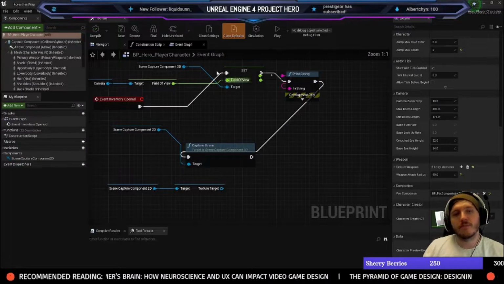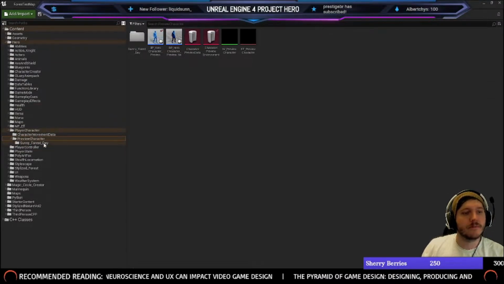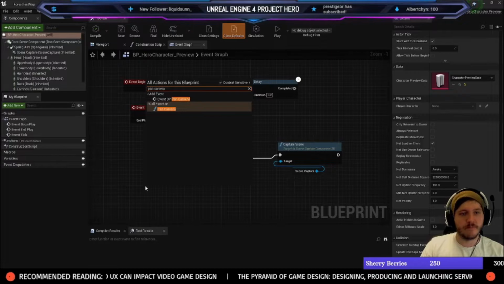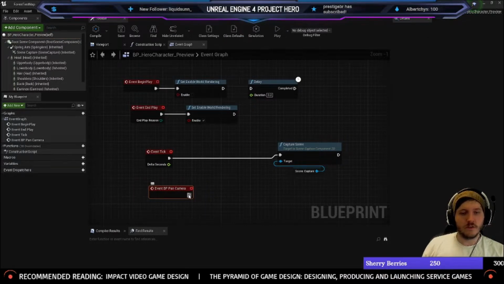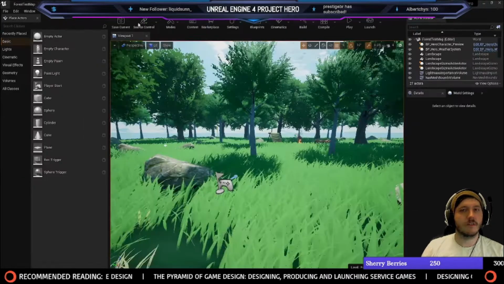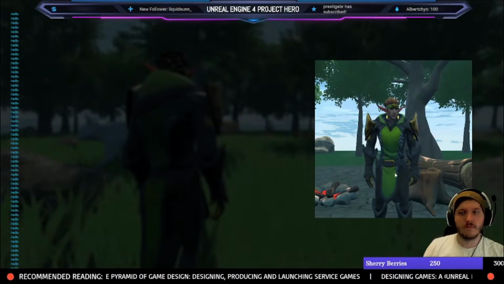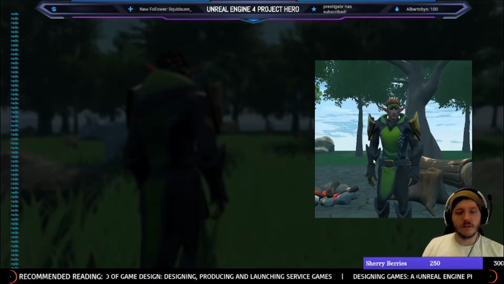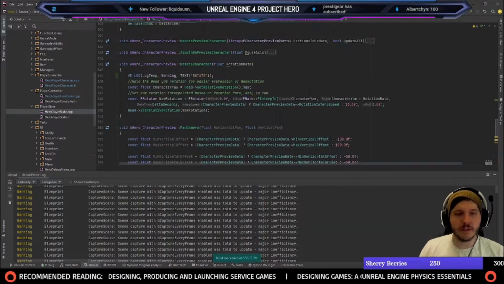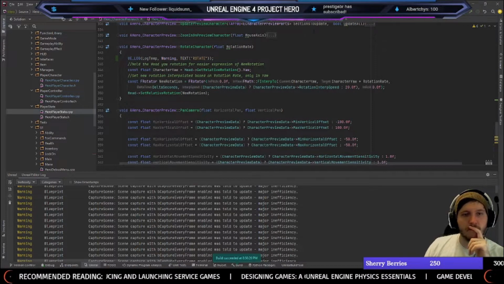So, no, this is just the player character. So character preview. Now we should have what? Pan camera. So basically this should just print whenever we're trying to pan the camera. Yes. So we got that, okay. So we basically need to lerp, right? So set relative, like we're kind of doing this with rotation.